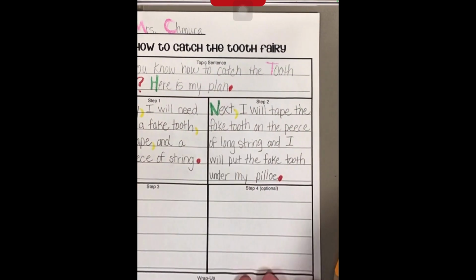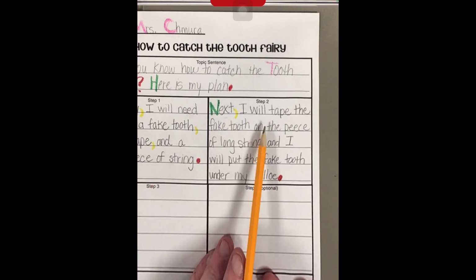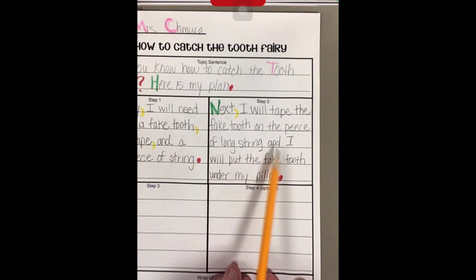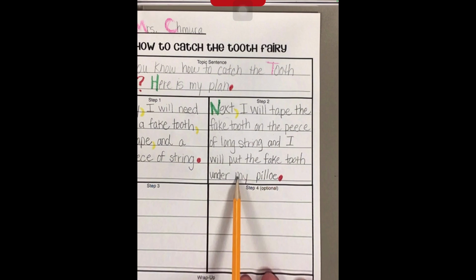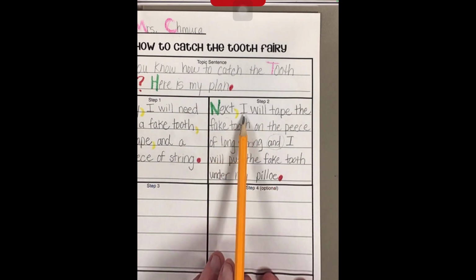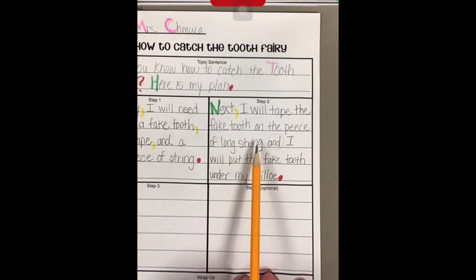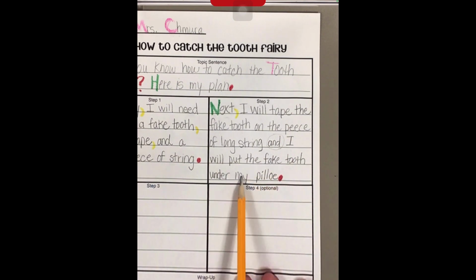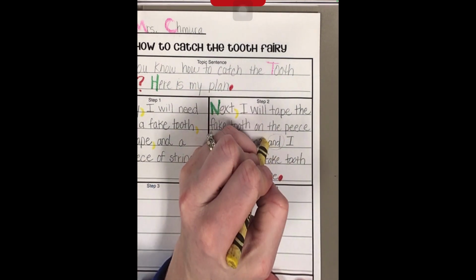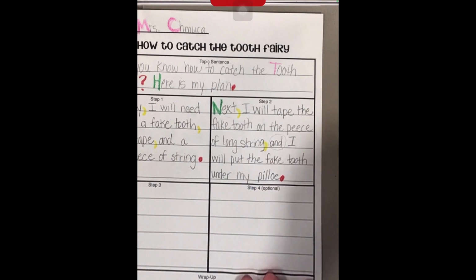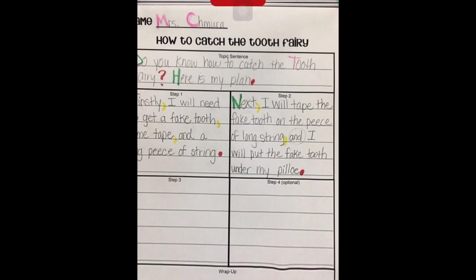I'm going to reread that sentence just to see if it makes sense. Next, I will tape the fake tooth on the piece of long string, and I will put the fake tooth under my pillow. Ooh, I see a conjunction word and. Let's see. Is this a complete sentence? I will tape the fake tooth on the piece of long string. That's a complete sentence. Now I need to read this. I will put the fake tooth under my pillow. That's a complete sentence. So I need to use a comma when I have a compound sentence. Two sentences put together with a conjunction.